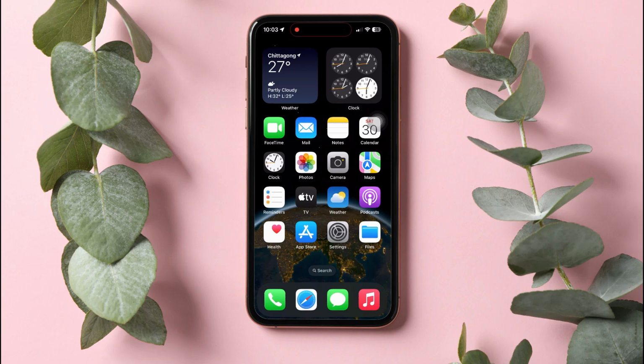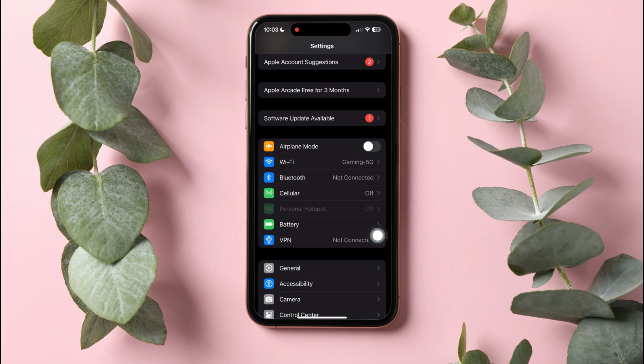How to turn on photo location on iPhone. Location helps to identify the exact position of something. To get started, first of all go ahead and open up the Settings application on your phone.